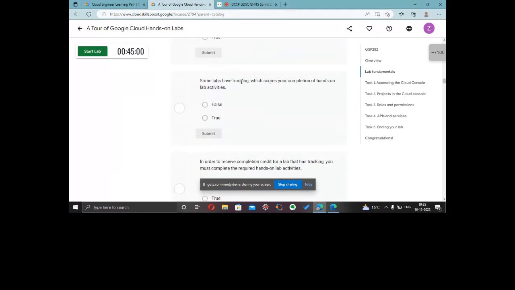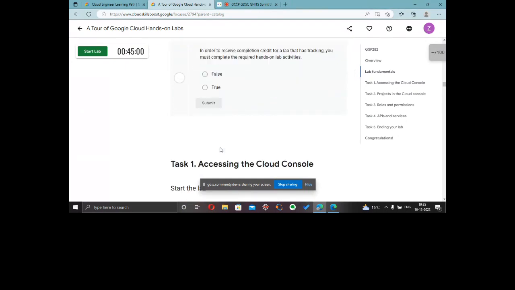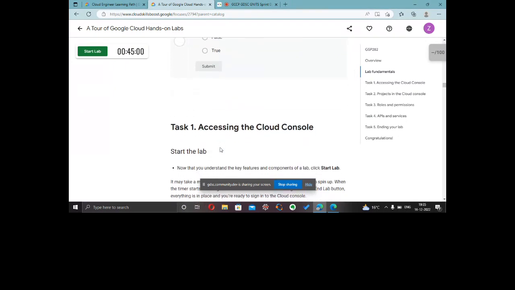It will end. Next, yes, some labs have tracking to know if you have completed the activities given in the lab or not. As you can see here, there are some tasks you need to do. After each task, you'll be getting some score, and only then is your lab completed. Next, in order to receive the completion credit, you must complete all the required hands-on activities.